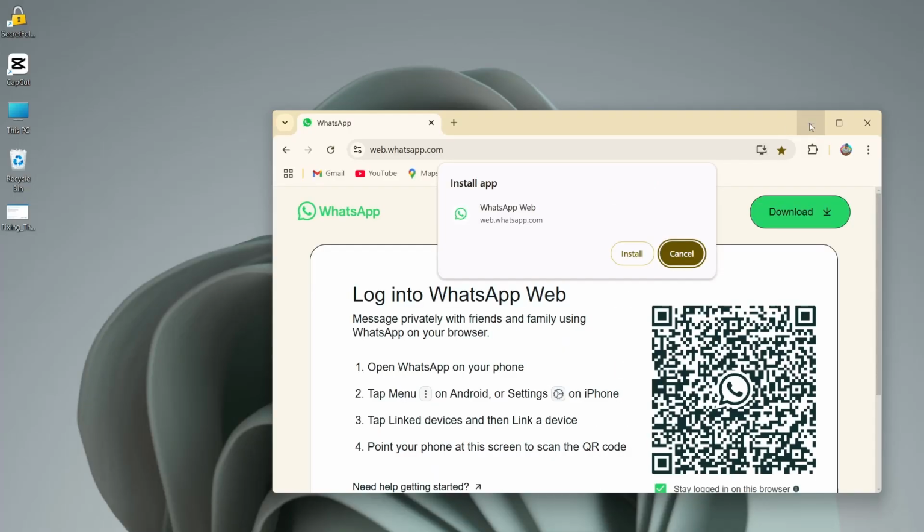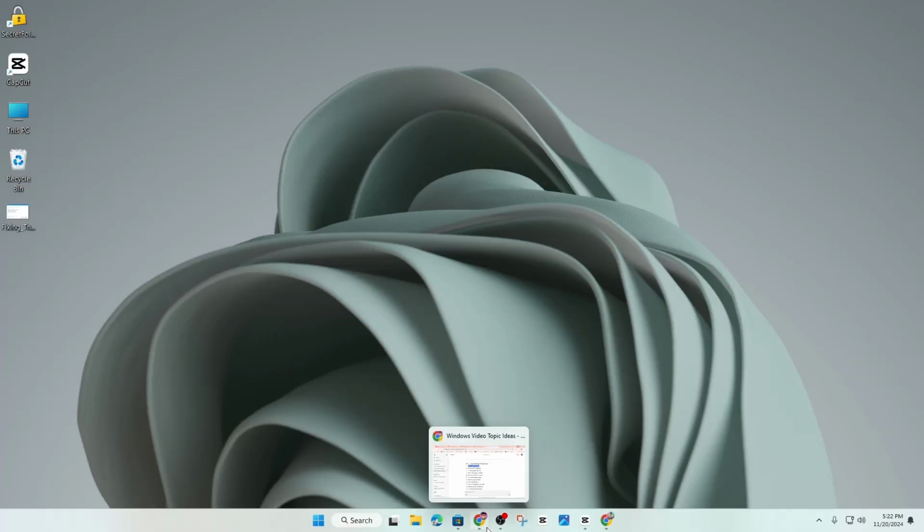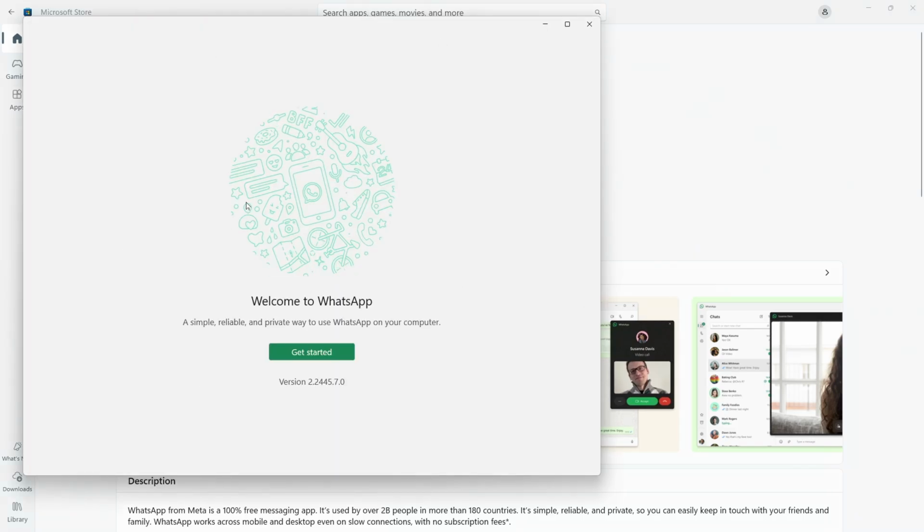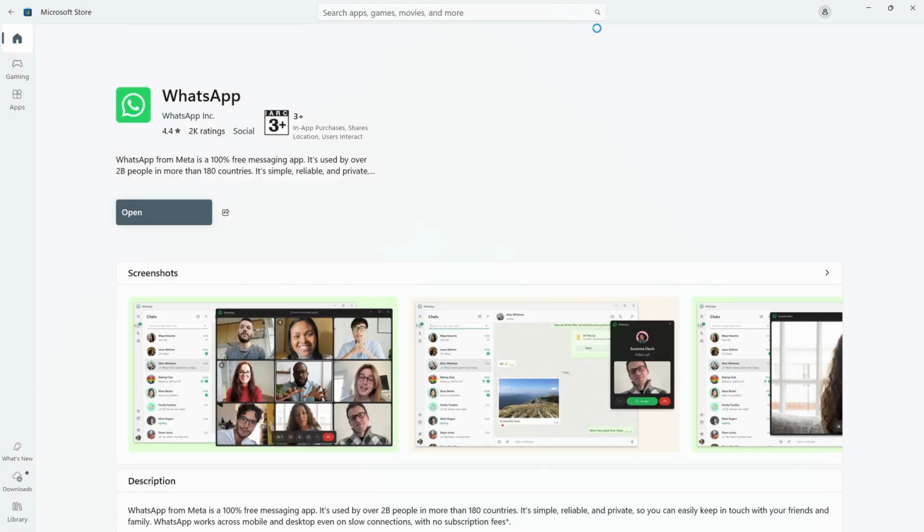You can see that our WhatsApp is downloaded. So if I just go to the Microsoft Store, you can see it started installing, and after that it will be installed. You can see if I click on open, it will open WhatsApp on my Windows 11. So this is how you can download and install Windows apps into Windows 11.